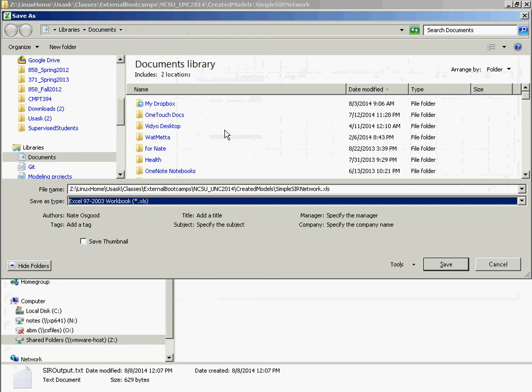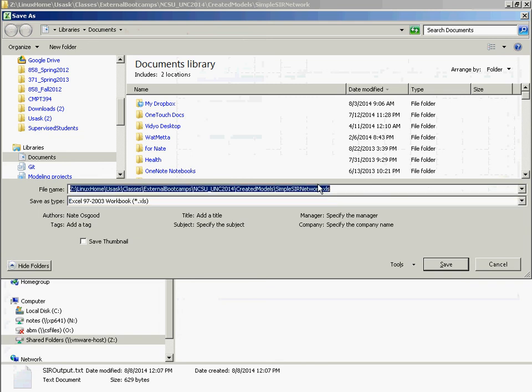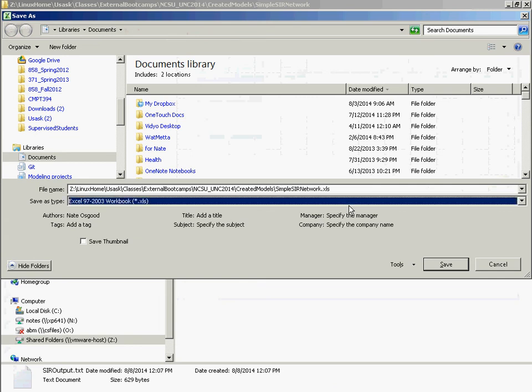Exactly. You have to have it there already. Okay. So, ladies and gentlemen, I went to save to that same folder something called simplesarnetwork.xls. And I'm saving it in Excel 97-2003 format. I don't know if actually that's required, but that's how I've done it before, and that's how I'm going to do it now.